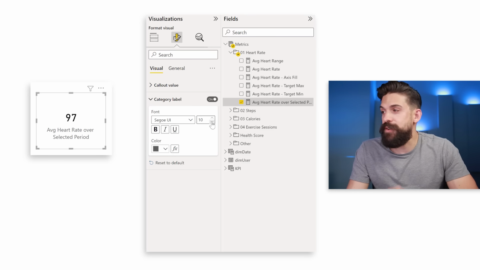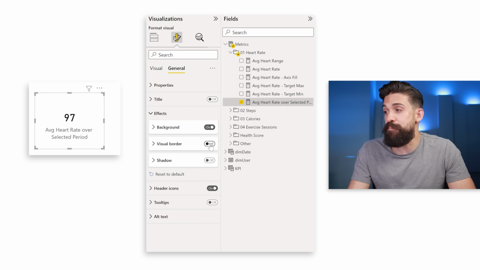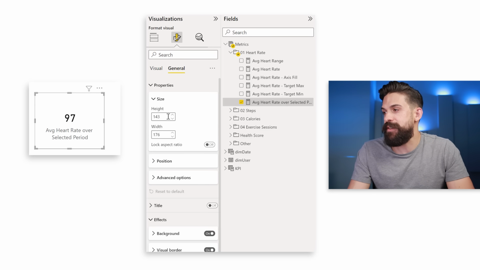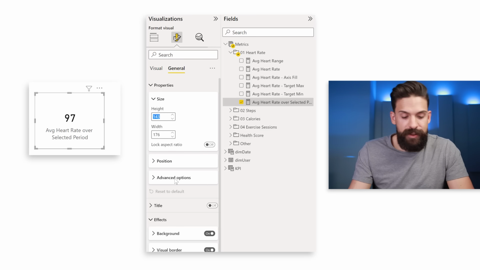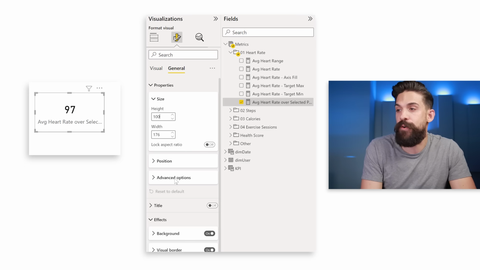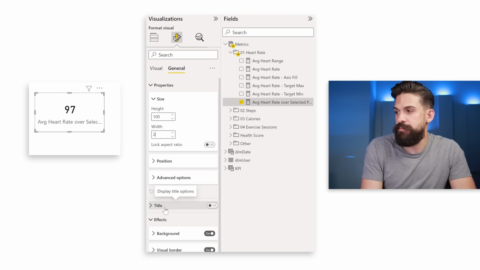And then we go to the category label where we can set the font size to, let's say, 10. Now let's then also go to the general tab, and here I would like to have for now a visual borderline around the KPI card, and then here under properties, there we can choose an exact height and an exact width. So let's put the height a little bit lower, so maybe let's go for 100, and then here the width, let's go for now for 200.